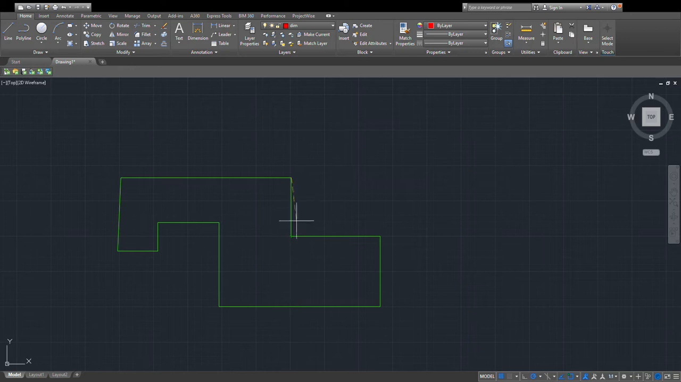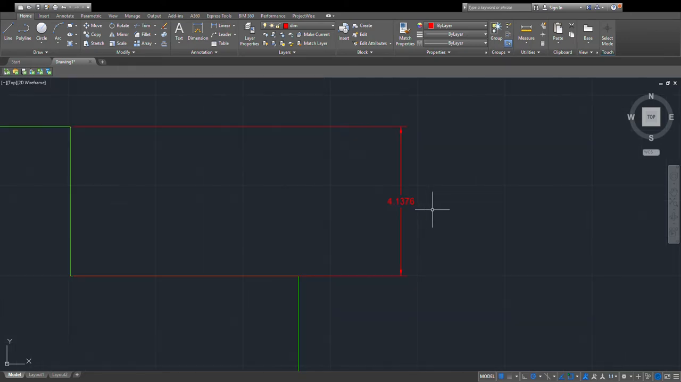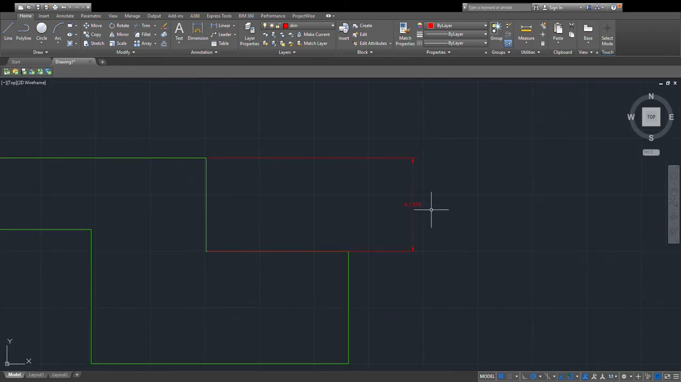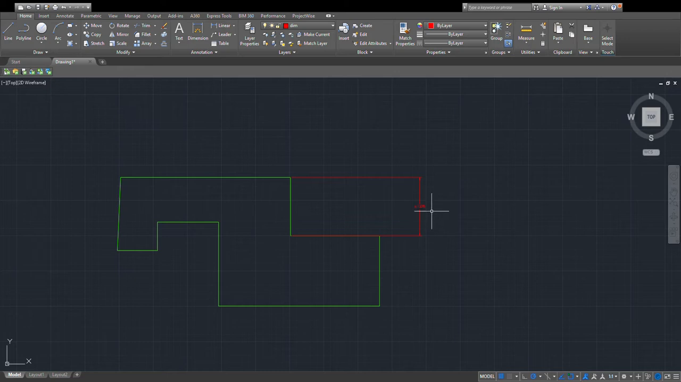So I've clicked on the first corner. I've got the second one, and I have made this dimension here. Now it's not intuitive, and we're going to discuss how to change that in another video. But this is 4.1376 units long. Just going to do another couple here.